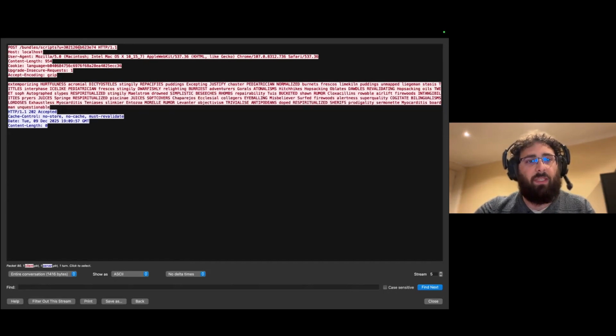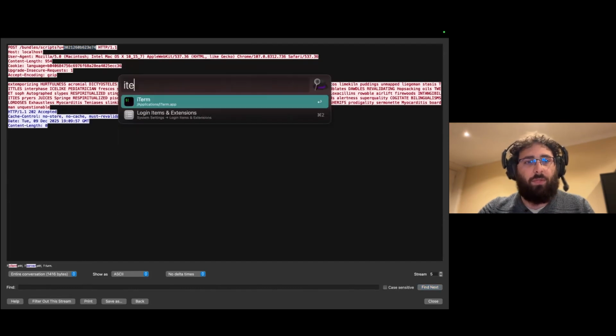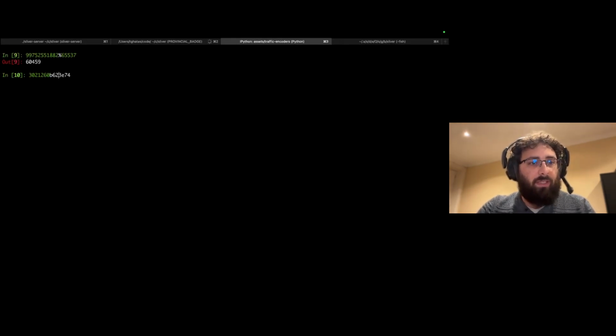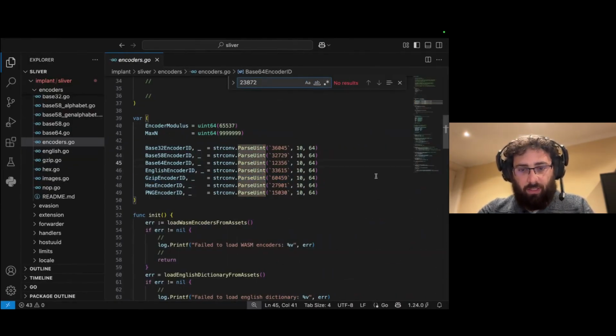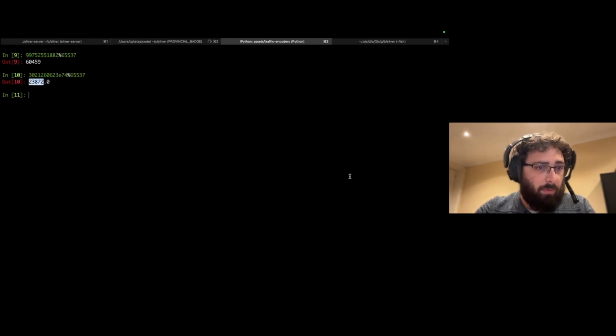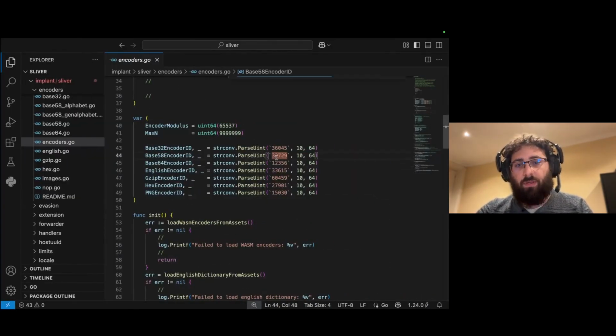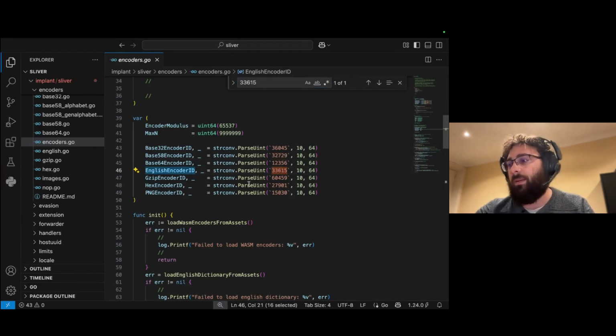But again, if we grab the unique identifier here, switch back to Python, remove any letter from there and do the same modulus, we'll end up with the unique identifier of that particular encoder. So if I look at the source code of the implant here, quickly double check this. Oh yeah, there we go. So if I look at the source code here, this time it used the English encoder ID.